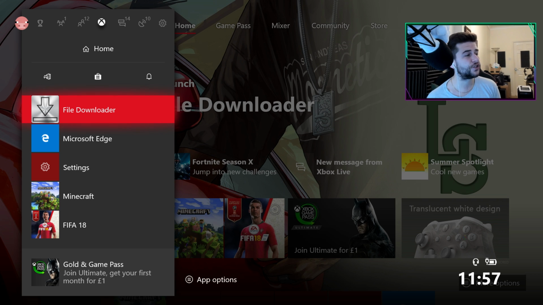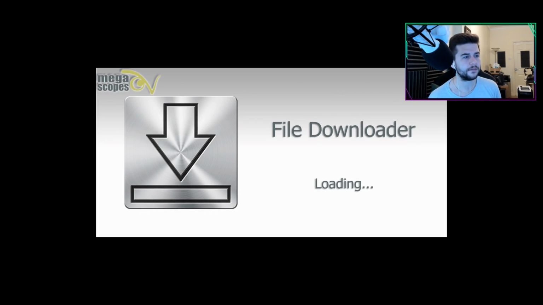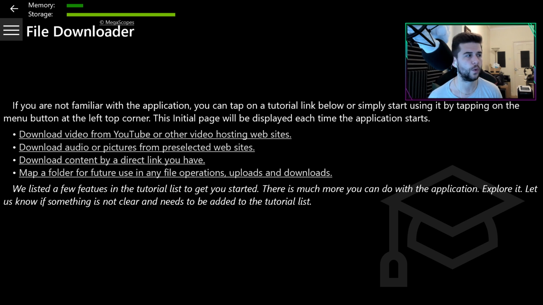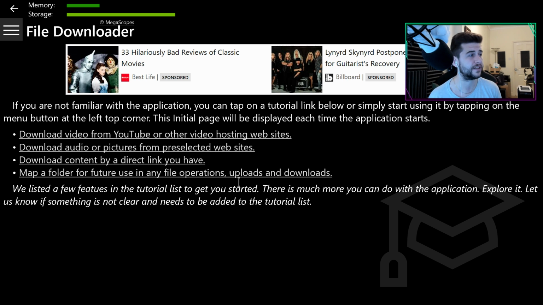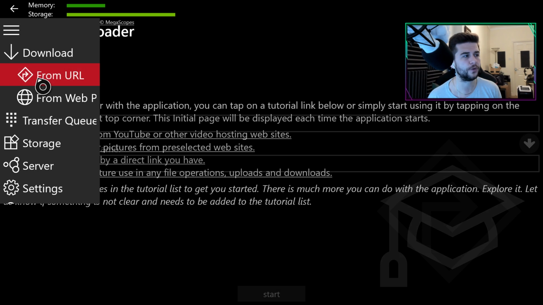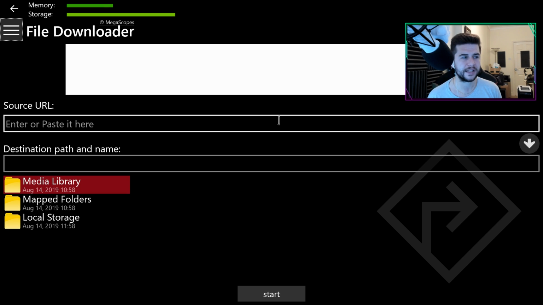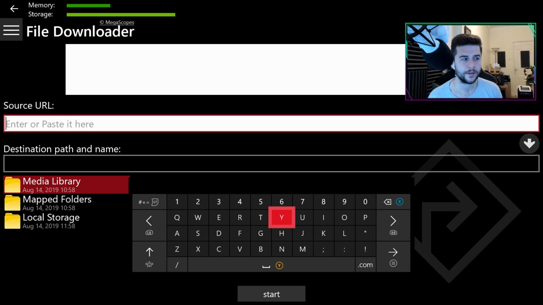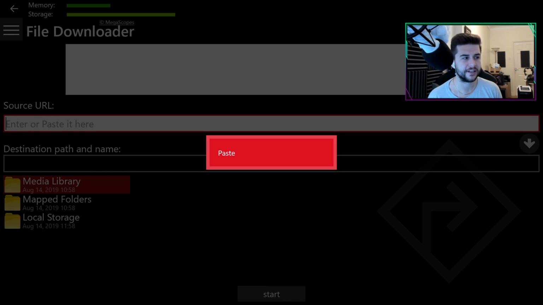The next thing that you need to do is open File Downloader. Just simply click on it. This is where you need to start putting the files in specific folders in order for this to work successfully. So once this is opened, top left, you will see 3 dots. Press A on it. Click from URL. Go over to this so you can see the line. Press A, press B, press start, and paste.